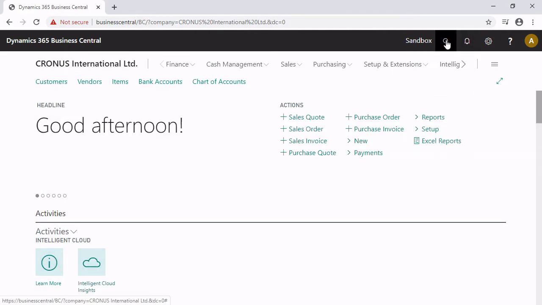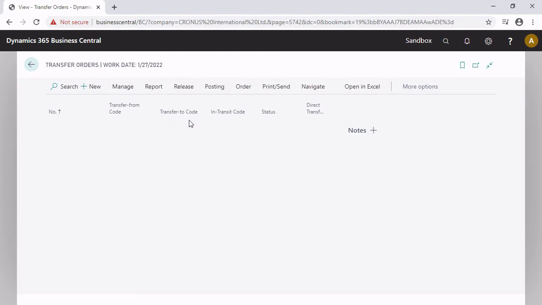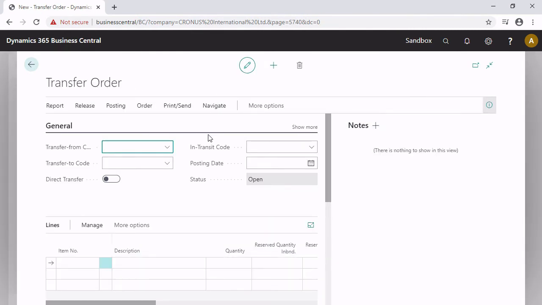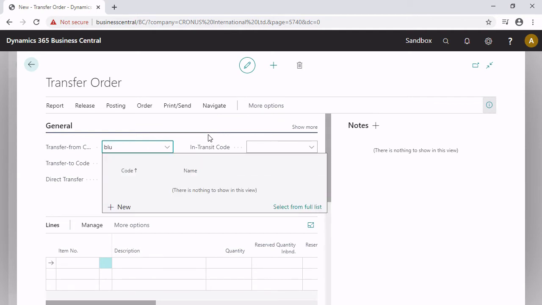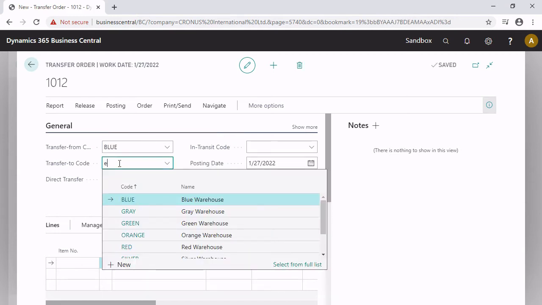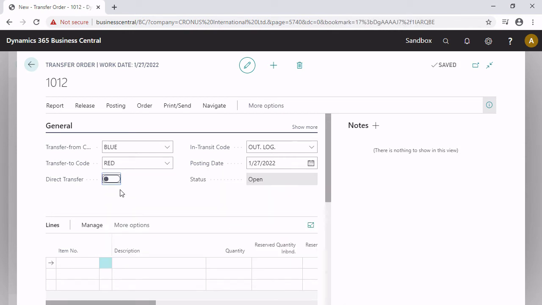And now I can take a look at the transfer orders and set up a new transfer order. I open the list of the transfer orders and I click on New to create a new transfer order. I want to transfer items from the location blue to the location red. I don't want to do it directly. I want to do it via the transit code, so I don't activate the direct transfer.